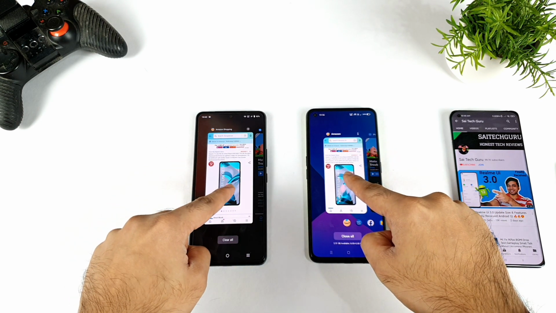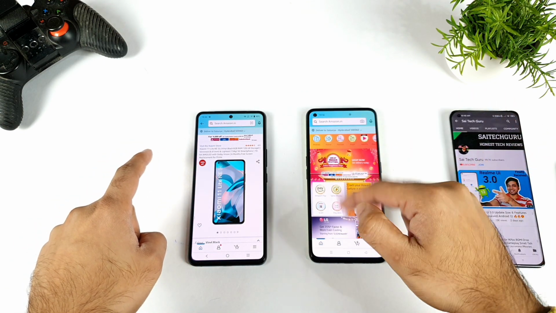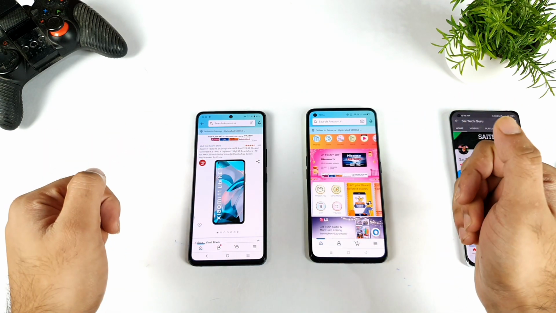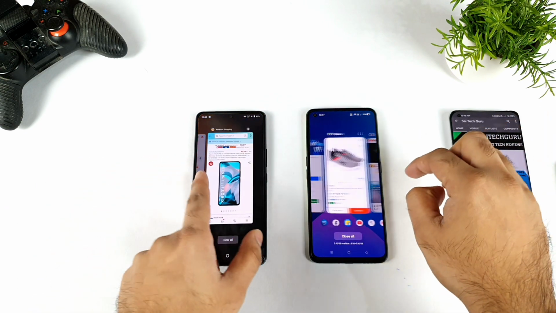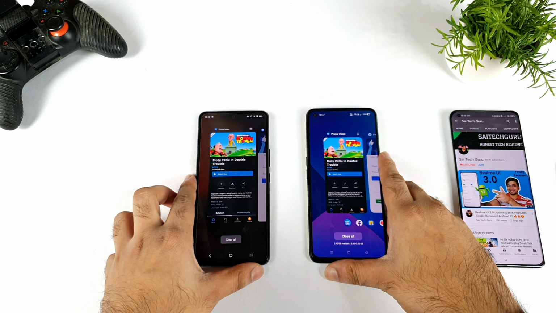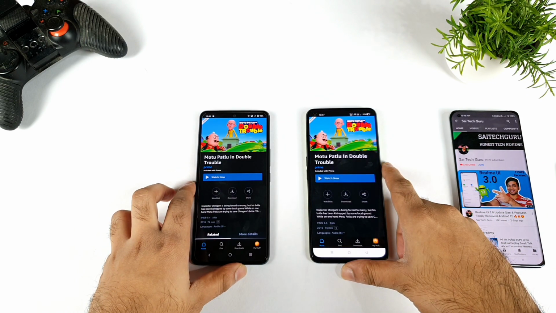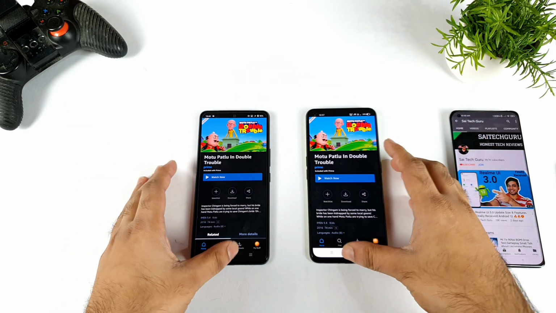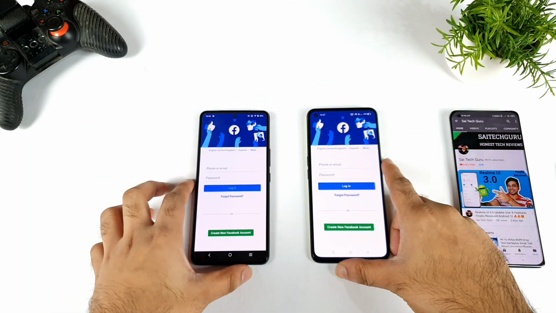1, 2, and 3, boom. This Amazon went back to the home screen. The app is not there, completely gone. You can see clearly what's going on. And next is Prime Video. Let's come back. Prime Video 1, 2, and 3. Prime Video is there on both phones, no problem. Okay, that's kind of good. And Facebook is also there.